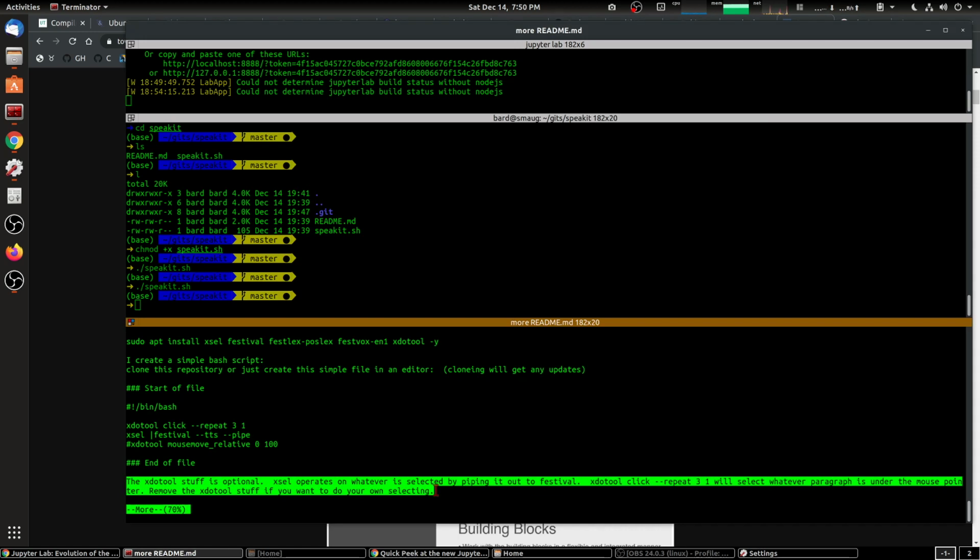Extending stuff is optional. This operates on whatever is selected by piping it out to Festival. Extending click, repeat 3 while we select whatever paragraph is under the mouse pointer. Remove the extending stuff if you want to do your own selecting.